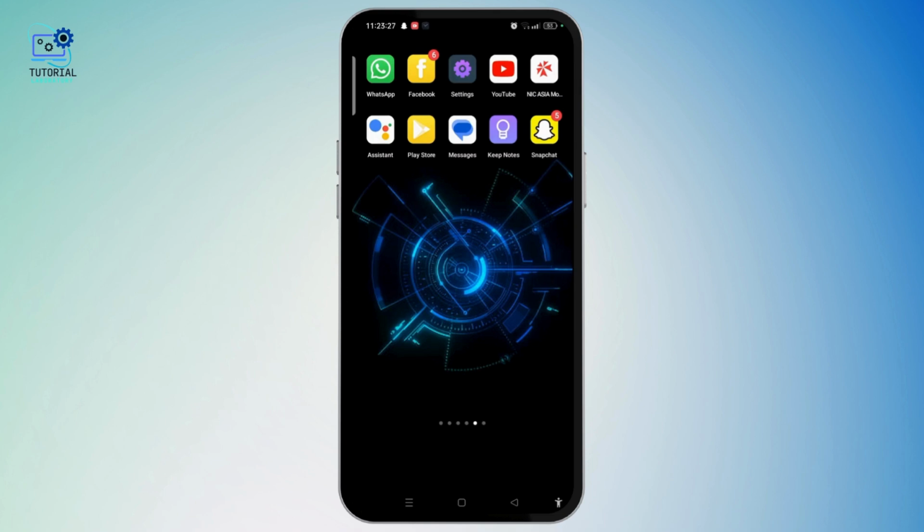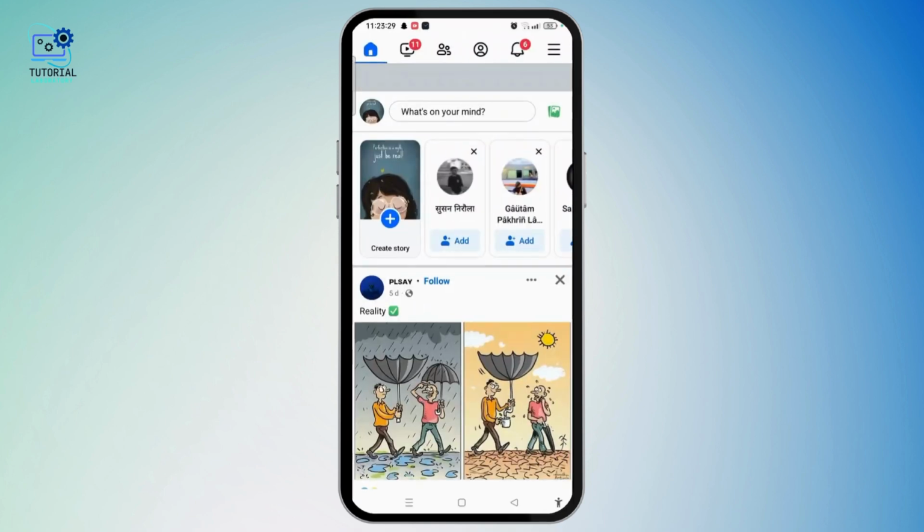Just open the Facebook app and then make sure to sign in on your account. Then at the top, as you can see, the list of the shortcuts bar icons, but we don't find your Facebook Marketplace. So it might be hidden. For that, you can go to the three-line menu icon at the top right corner of the screen.